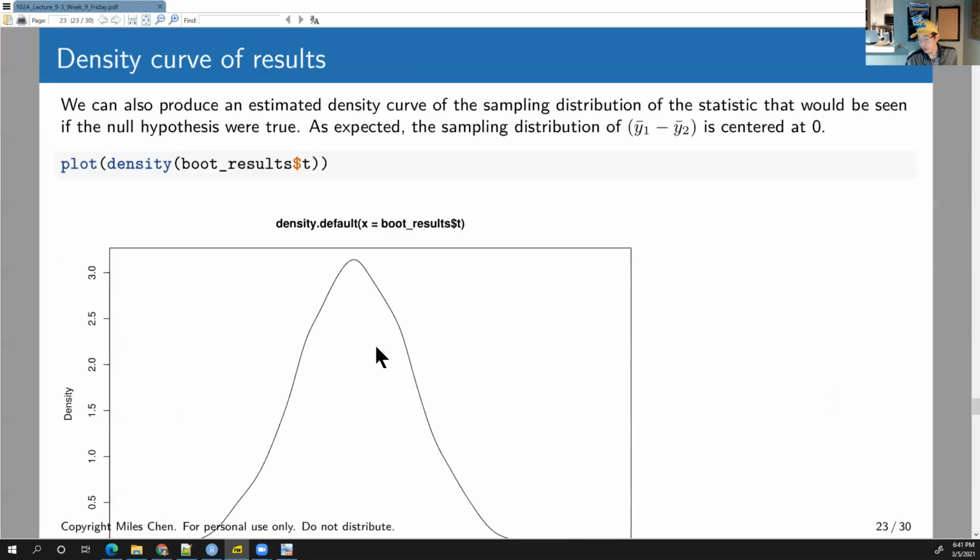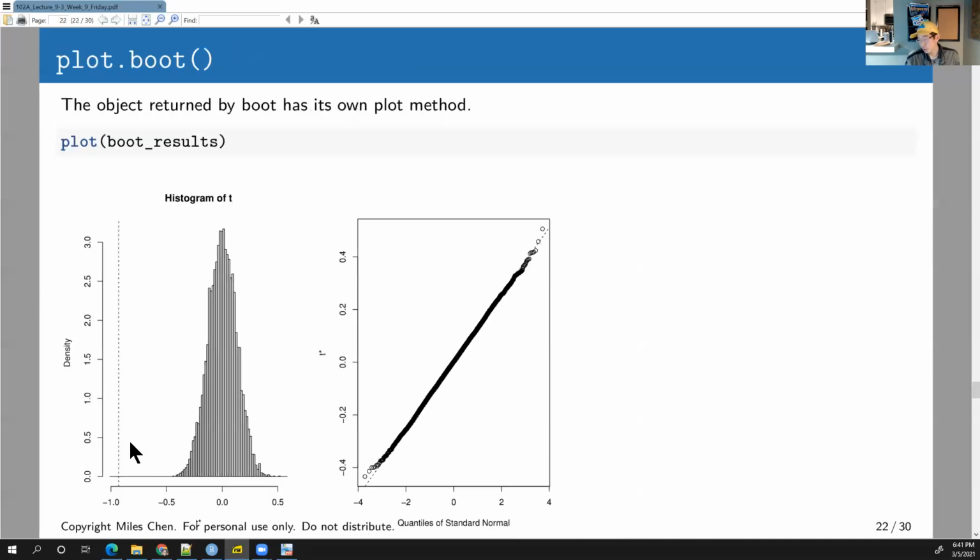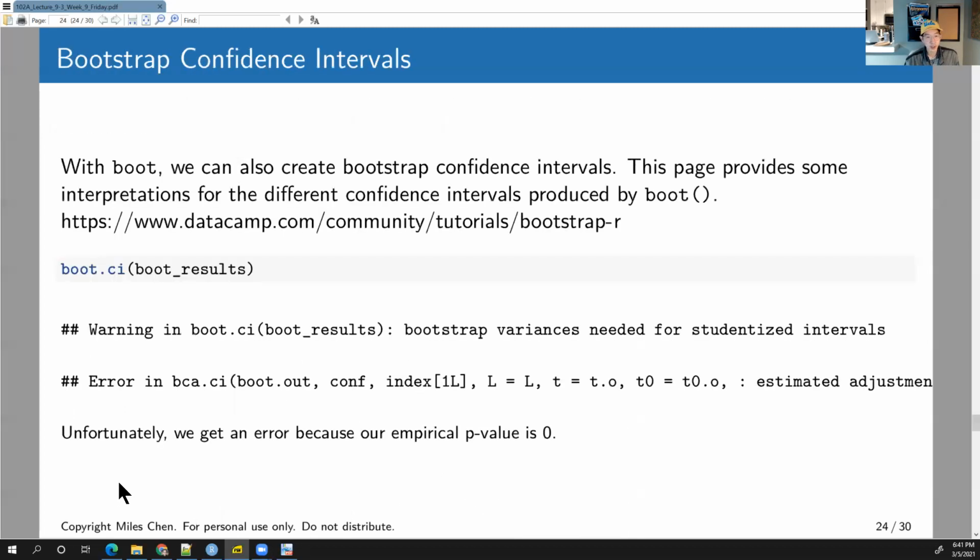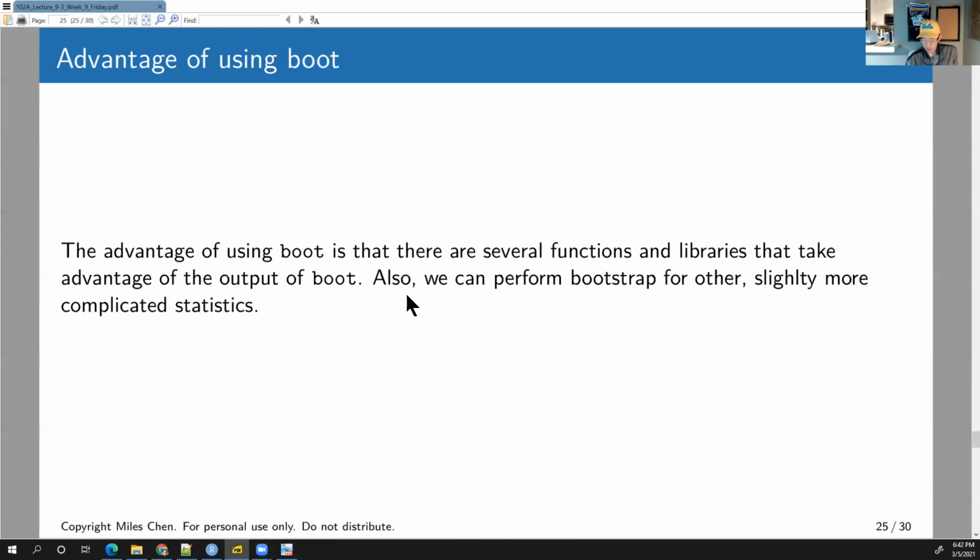Now, because our empirical p-value for our test data is 0, it's not actually able to produce a confidence interval. So it errors out. We get an error because our empirical p-value is 0, and so it's not able to produce any kind of confidence interval for us here. There's some more information about the Bootstrap confidence intervals at this page that you can read about. Okay, so let me show you another example where I do produce Bootstrap confidence intervals.